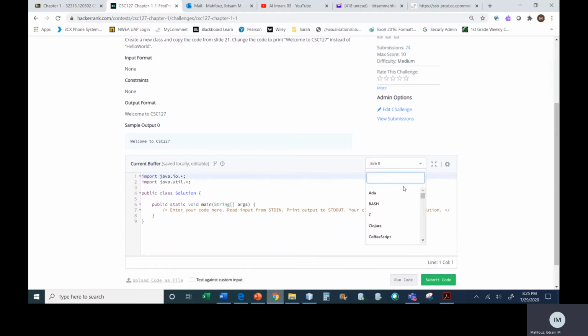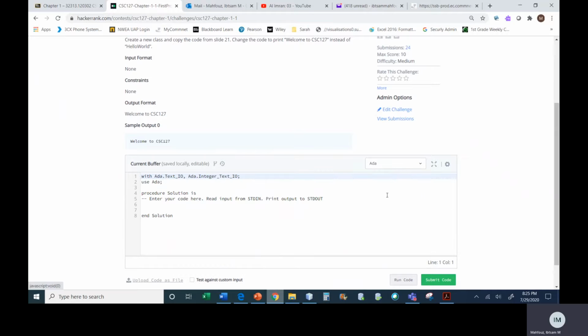There's a little drop down here. It might be on a different language. So what you need to do is click on this little arrow and type Java. We're going to use Java 8. Once you do that, it's going to give you something that looks similar to NetBeans. It's going to give you a place where you can write your code.